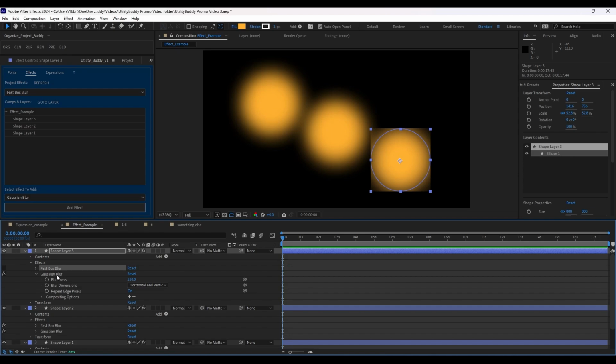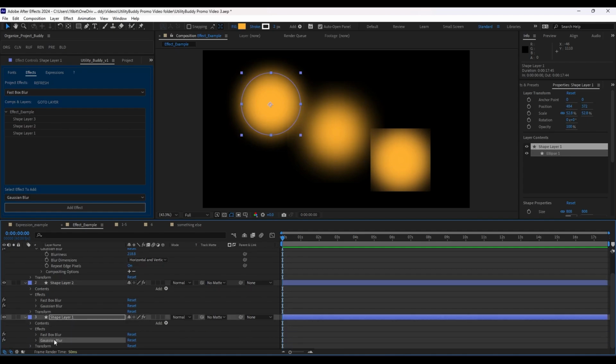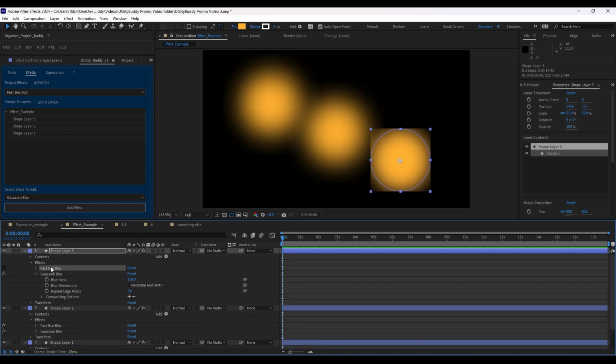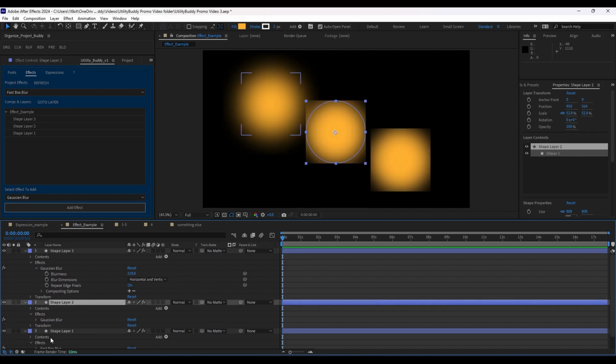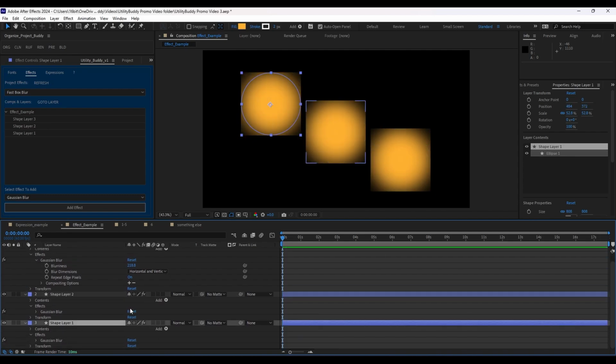So now that we have this one copied in, we can copy everything about it, Control-C, and paste it into the other ones. And we can delete fast box blur out, and now we have swapped all of fast box blur out for Gaussian blur. It's a totally different effect in this situation, but you get the idea.